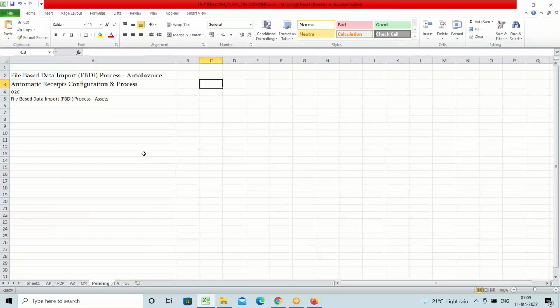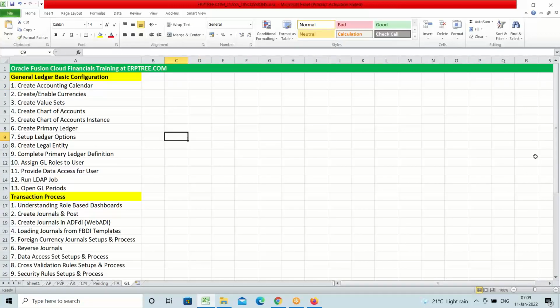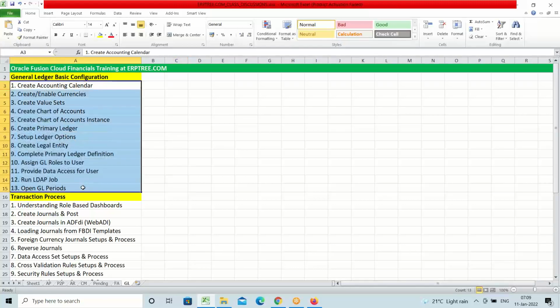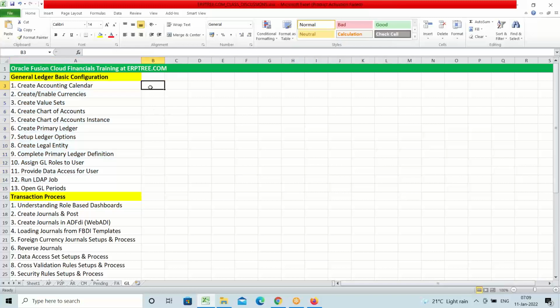These pending topics we'll see very soon, but now we'll proceed with the GL, General Ledger application. When you talk about basic setups in General Ledger application, these are the setups. We completed these setups already, right? At the beginning of our course, we created the primary ledger and the relevant configuration. Those setups are required for GL to start. These setups we completed.